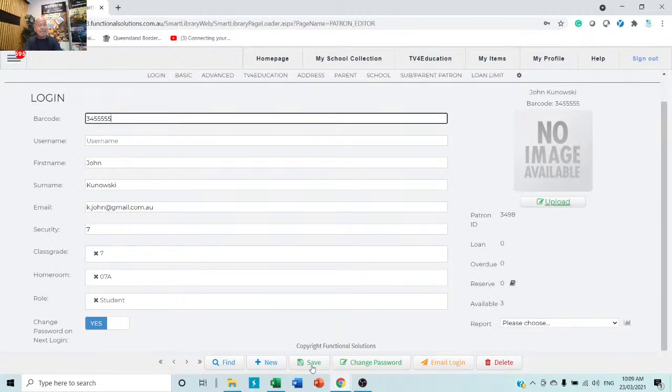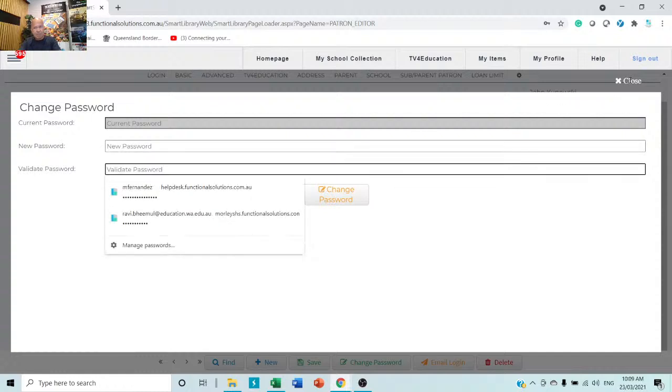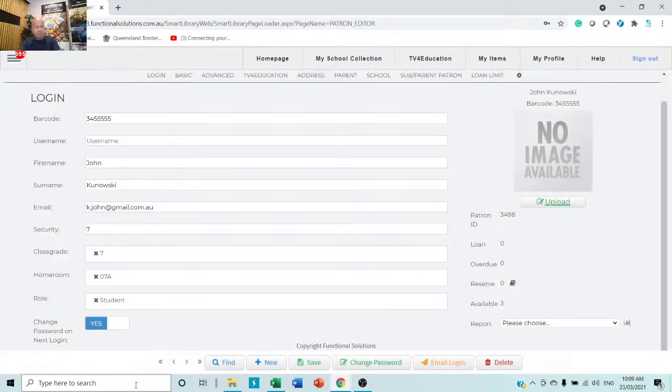And that's it. If John happens to forget his password, just call him up here, use the find to bring him up, and then go change password. When you get on the screen, enter the same password, confirm the password, hit the update password button, and then make sure that change password next login is yes, and say, I've reset the password, go and do it again.